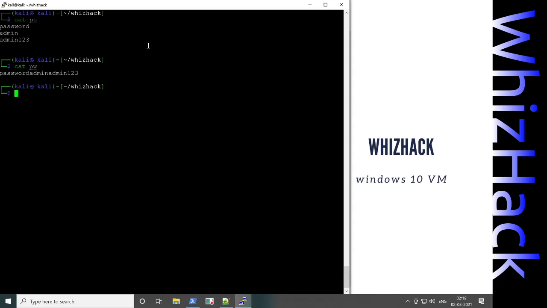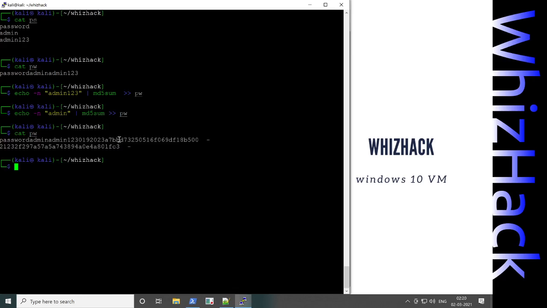Something went horribly wrong, and I just remembered what went wrong. I did not pipe it into md5sum. We have to do the same thing for the next few commands. So that is admin, pipe it over to md5sum, hit enter, and we can check this PW file, and we can see there are these hashes, right?